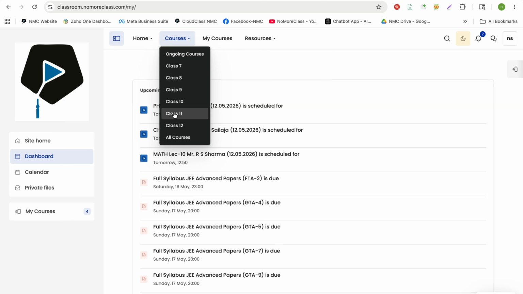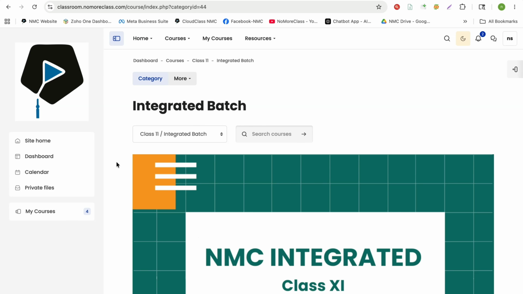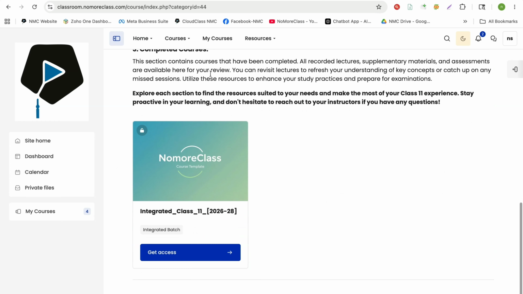So let me click on the 11th standard. It will take you to the class 11th courses. We have multiple types of courses. There are integrated batches, weekend batches, and papers. Let me go for the integrated batches. If I click on the integrated batches, we'll see our batch.